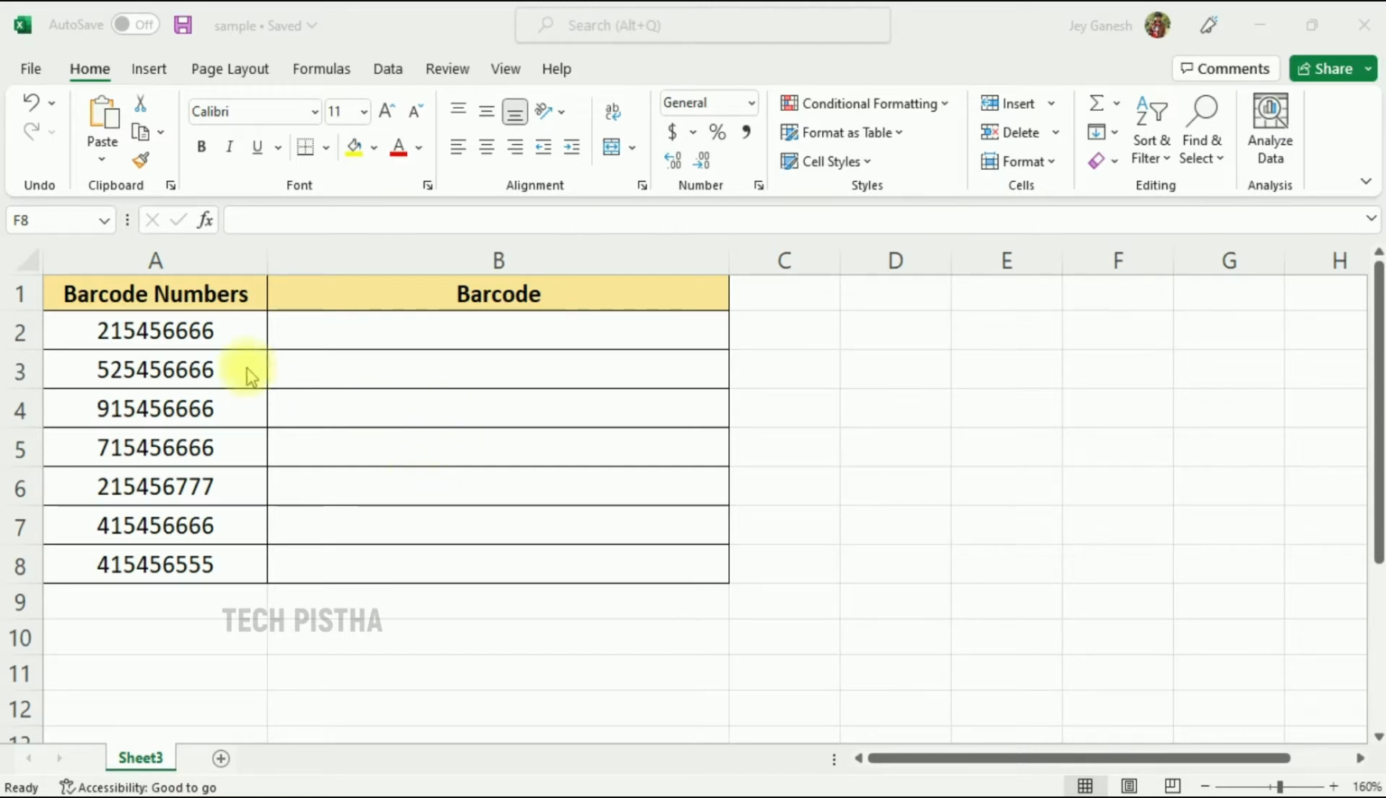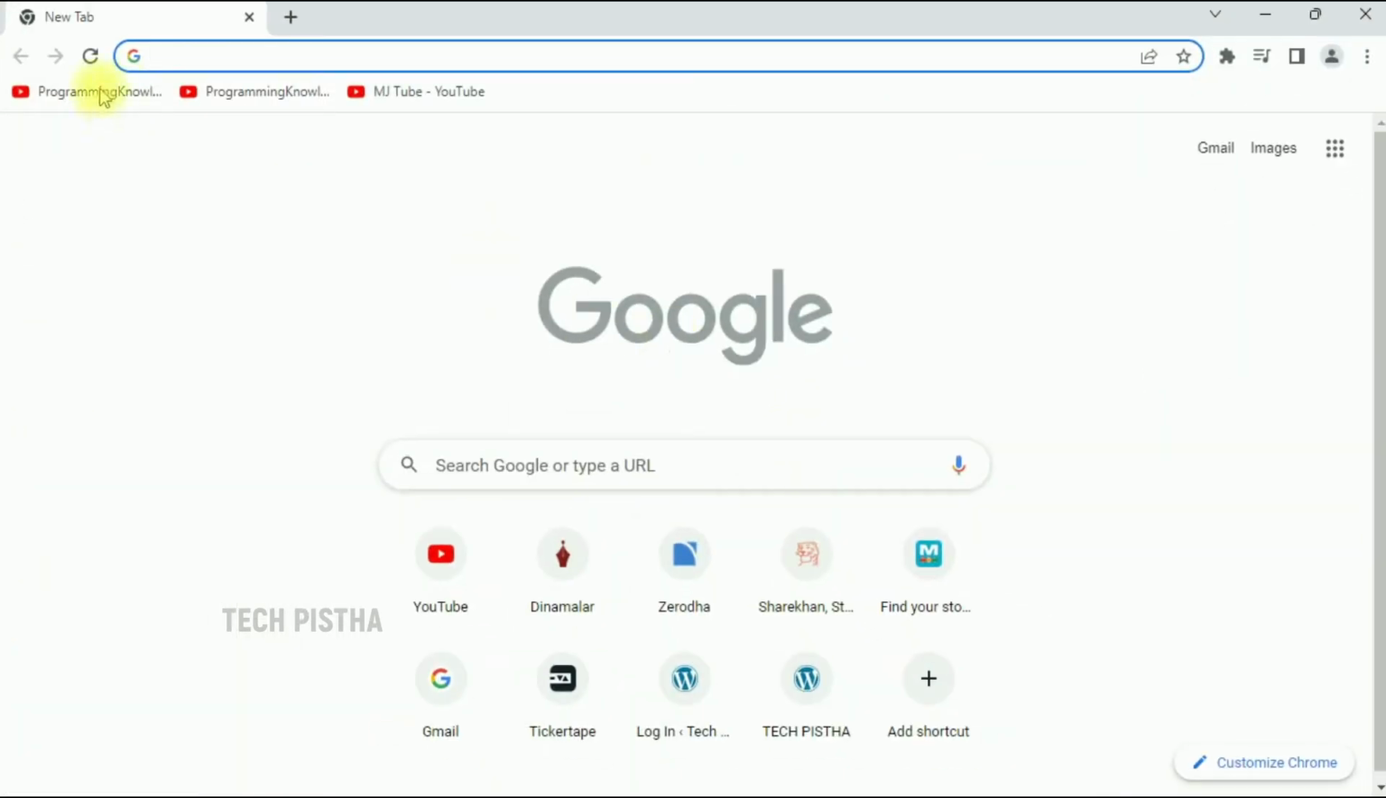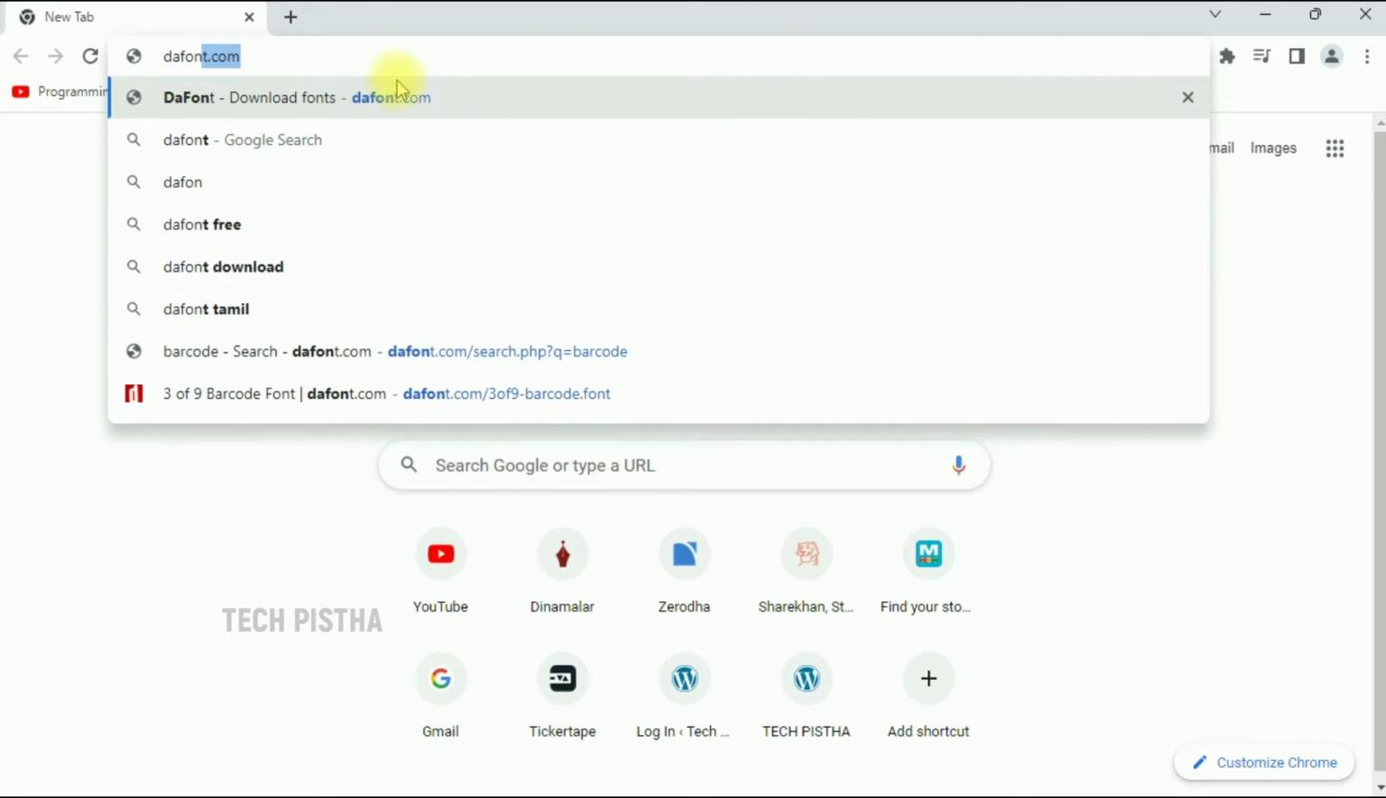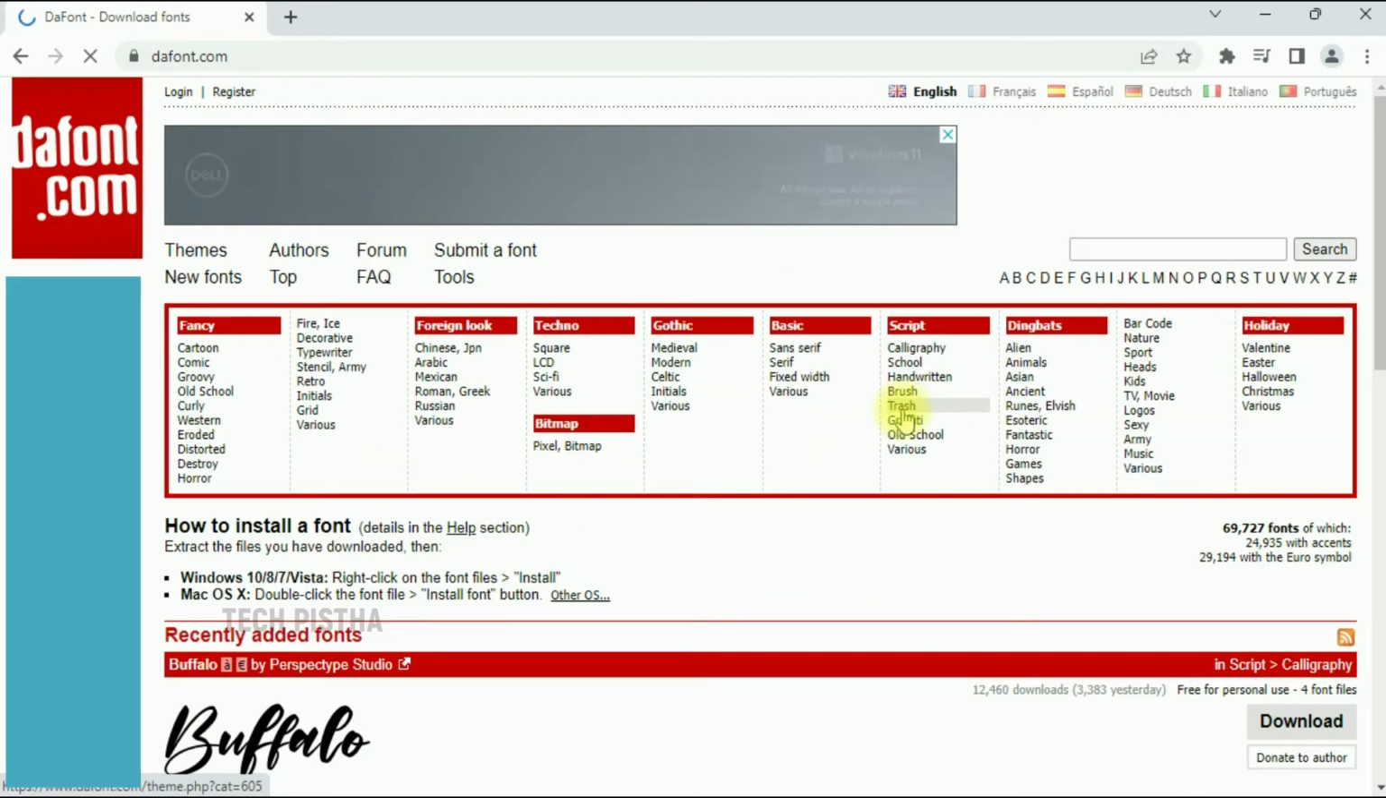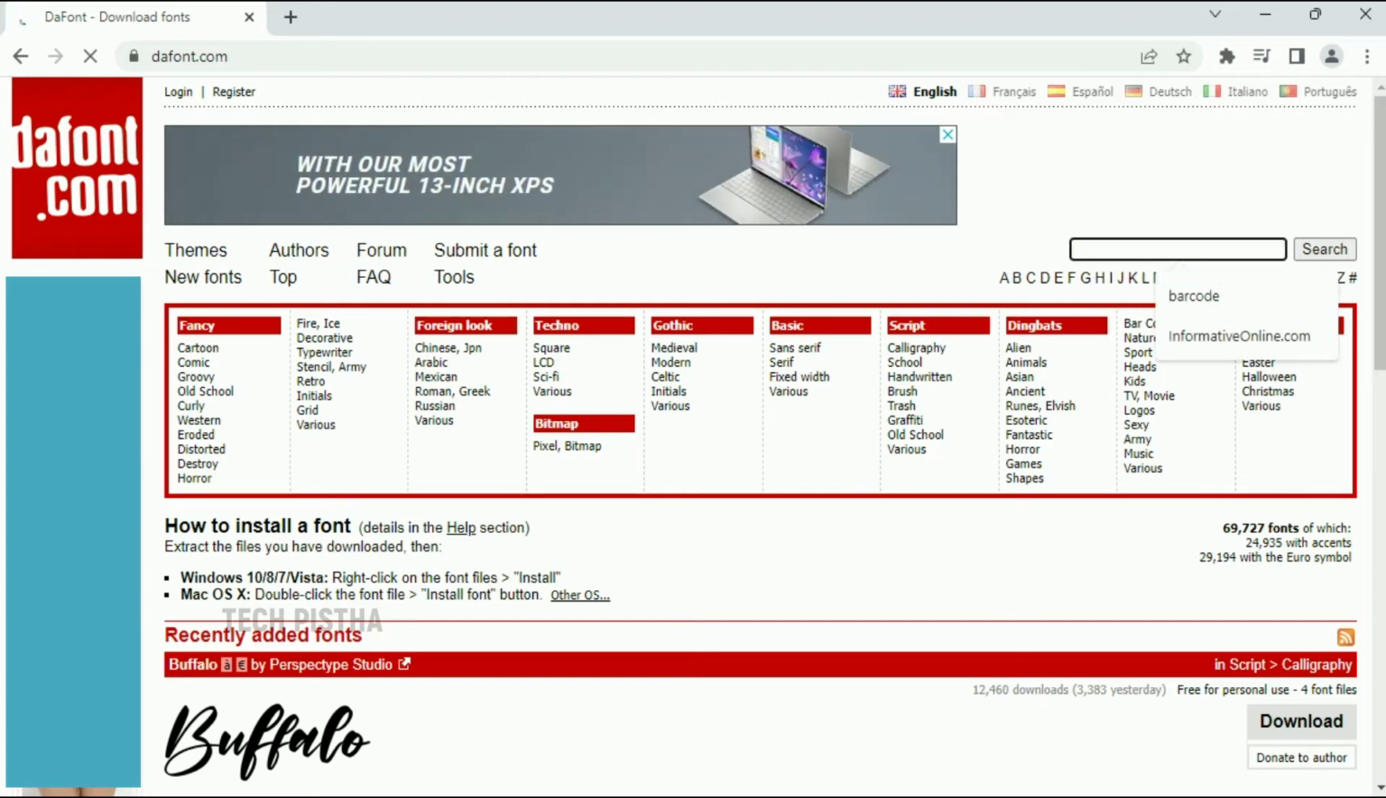In my Excel sheet, I would like to create the barcode based on the barcode numbers. So before creating the barcode, we have to install the barcode font. So we have to open the browser and log on to dafont.com. Once logged on to dafont.com, you have to search for barcode.